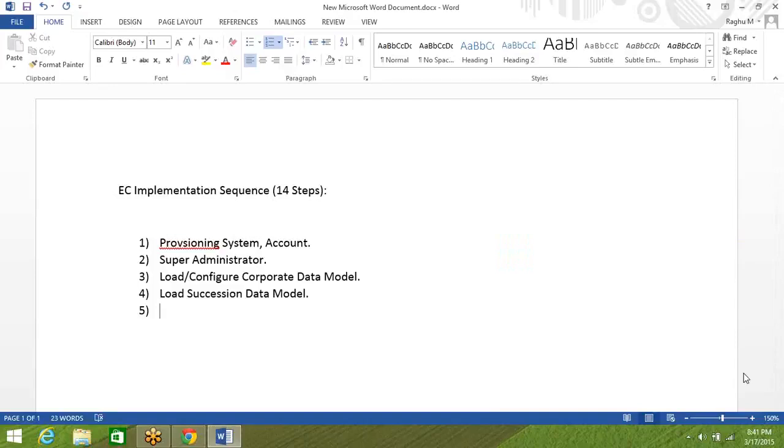Again, your succession data model is a simple XML file. I'll show you how to read your data models, all those things, but let me finish this implementation sequence, then we'll start one by one, guys.